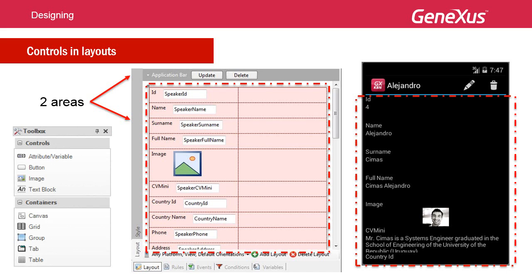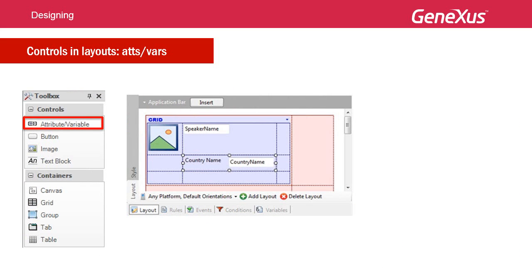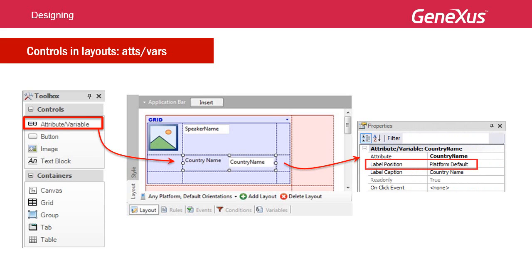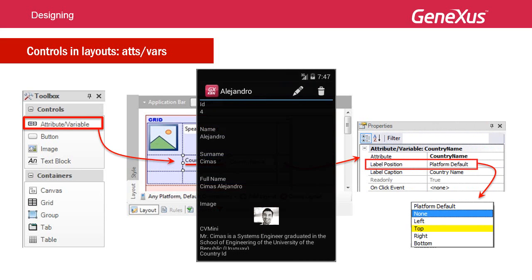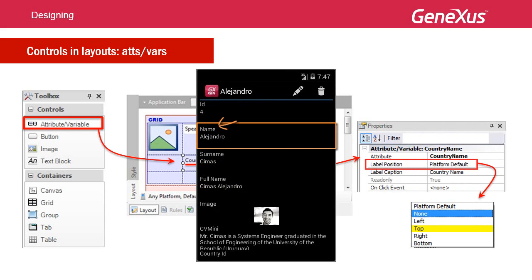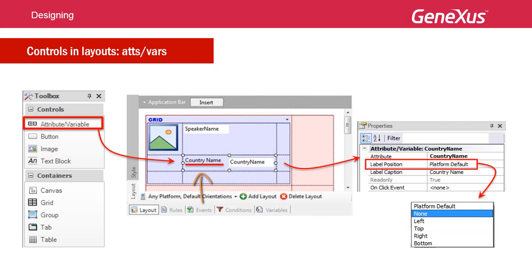For controls of attributes or variables, we have the label position property. This will allow indicating the position that will take this attribute or variable tag. Each platform has a default value. In Android, for example, it is top. This means that the tag will be displayed above the attribute variable control. It's different from what we see here, where it's shown to the left. The reason is that it has to be shown in some way, and the screen is generic, not platform specific.